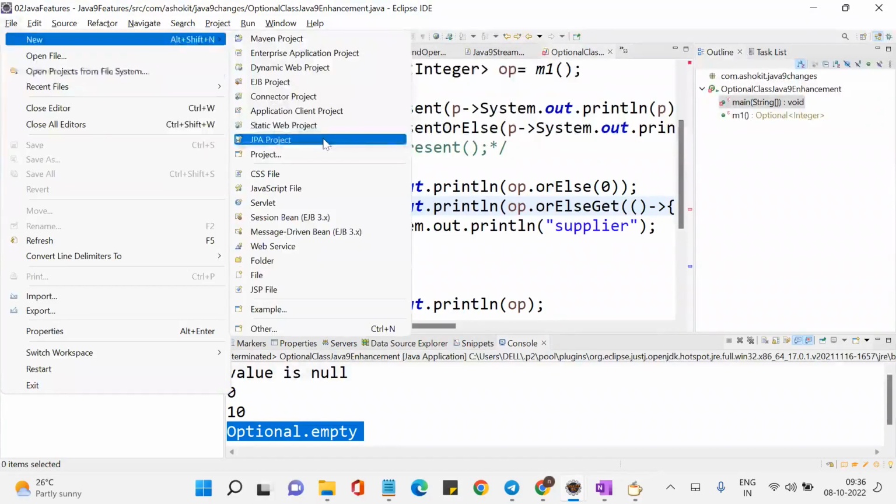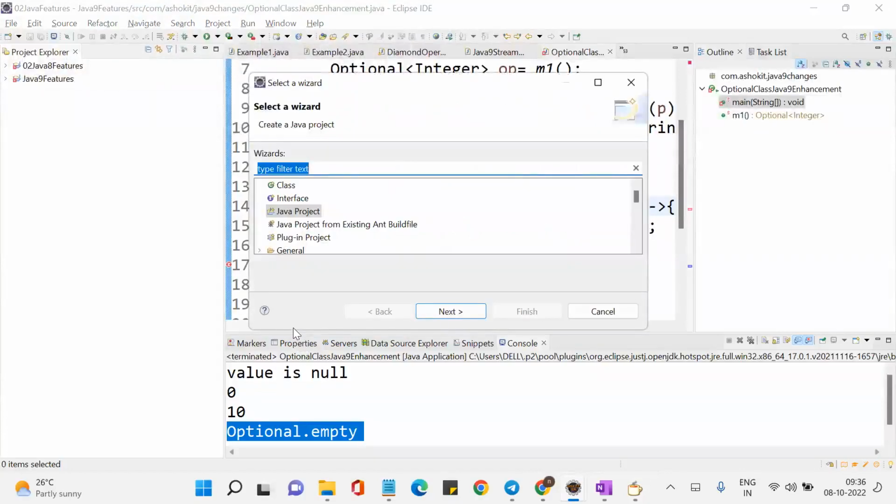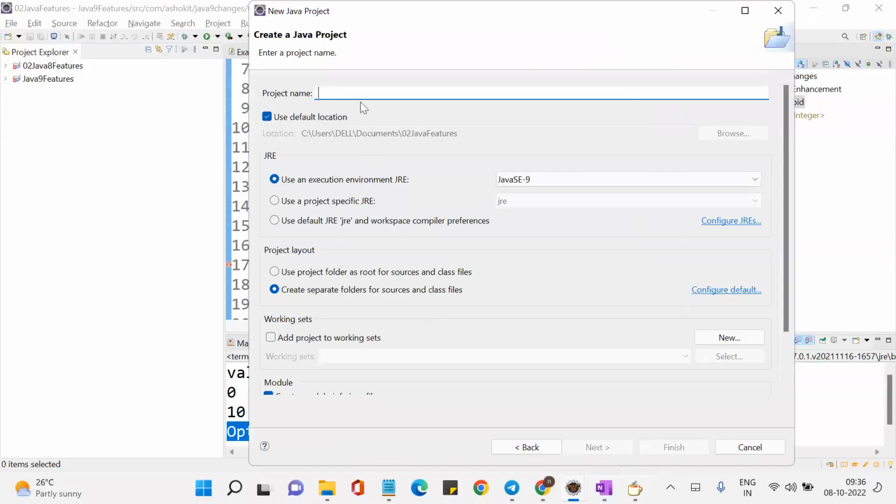Now let me create one project. If you want to create a Java 9 project, create a Java project. Select the same name as module1, something I'm giving. Now I'm selecting the JRE environment as 9. If you want to create a Java 9 project, you need to select the runtime environment as 9 or greater than 9 version. And at the same time, version 9 or greater should be installed in your machine. Selecting here will not do the work.